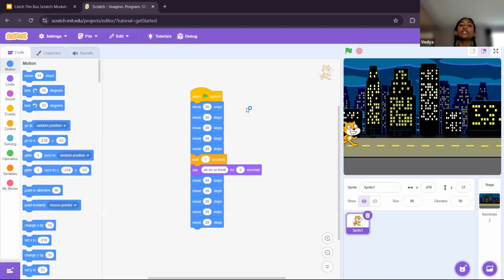Okay, so here we have a code. Over here, this is a city background and the sprite is running. So over here, we have move 20 steps 5 times, one wait, and one, oh, I'm so tired. So it's like he's running on the road. And then we have another move 20 steps. So if we play this, then it only moves 20 steps once, says, oh, I'm so tired, and then only moves 20 steps another time. If you see, this sprite is only until here. He's not going to the end.